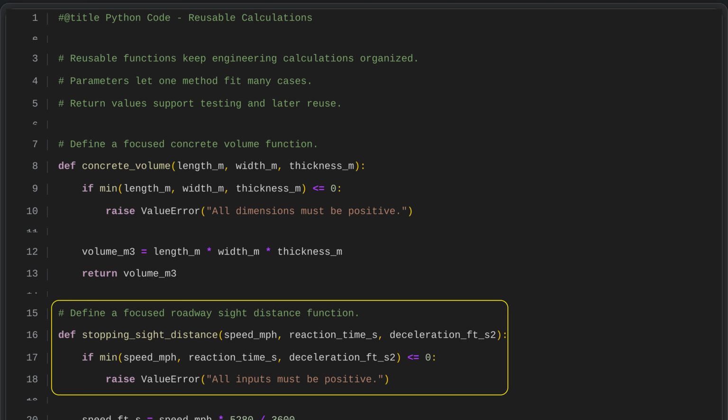The stopping sight distance function estimates how far a vehicle needs to stop safely using speed, reaction time, and deceleration. Before calculating, it checks that all three inputs are positive. If any value is 0 or negative, it raises an error, so the calculation only uses valid, realistic data.